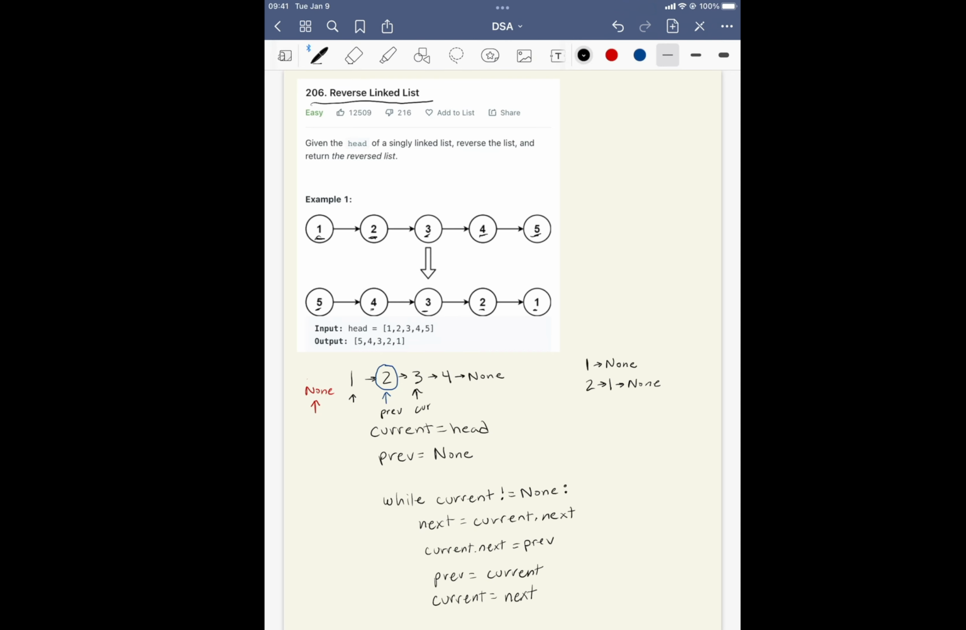Now your current is not none, so you're going to go into your loop, and then you're going to do your next equals your current.next. So this is going to be here, and then your current.next is going to equal your previous. So current is 3, so current.next is going to equal previous, so that's 2, and then that points to 1, and then none.